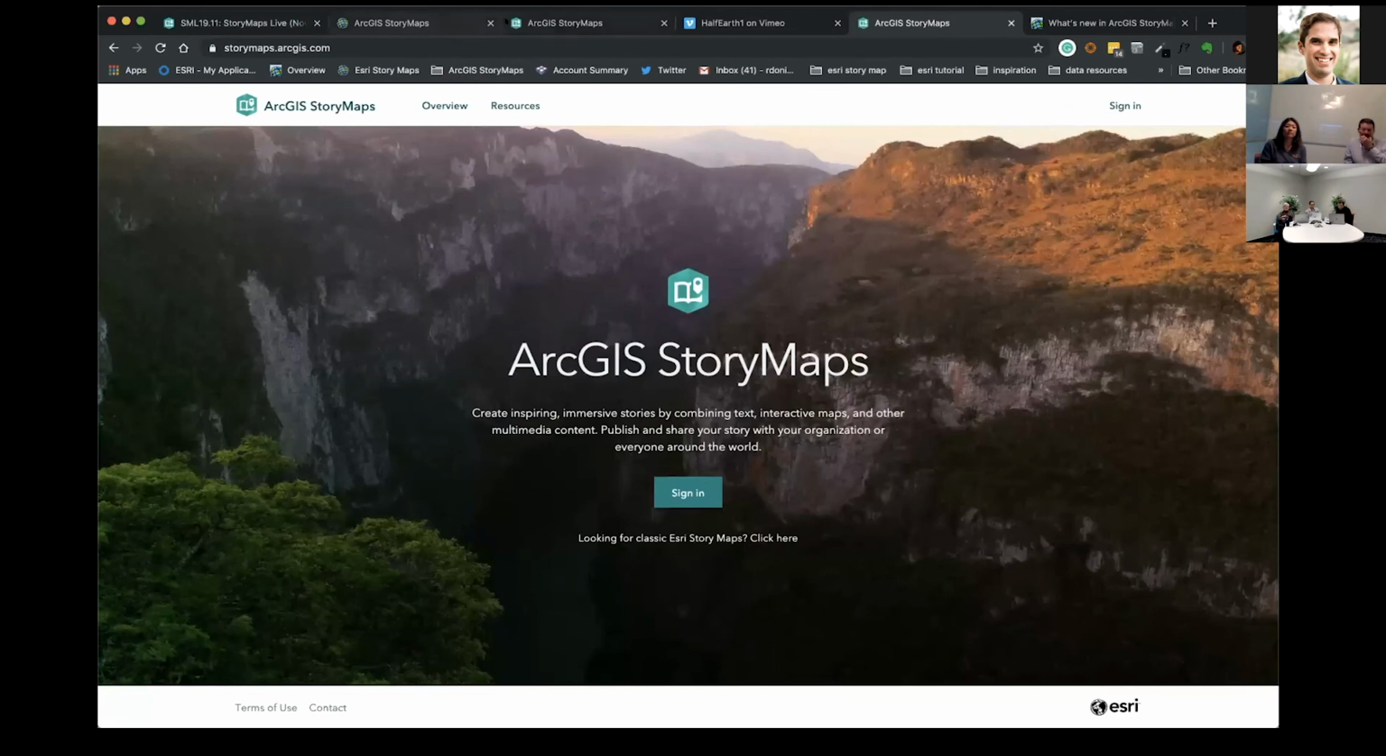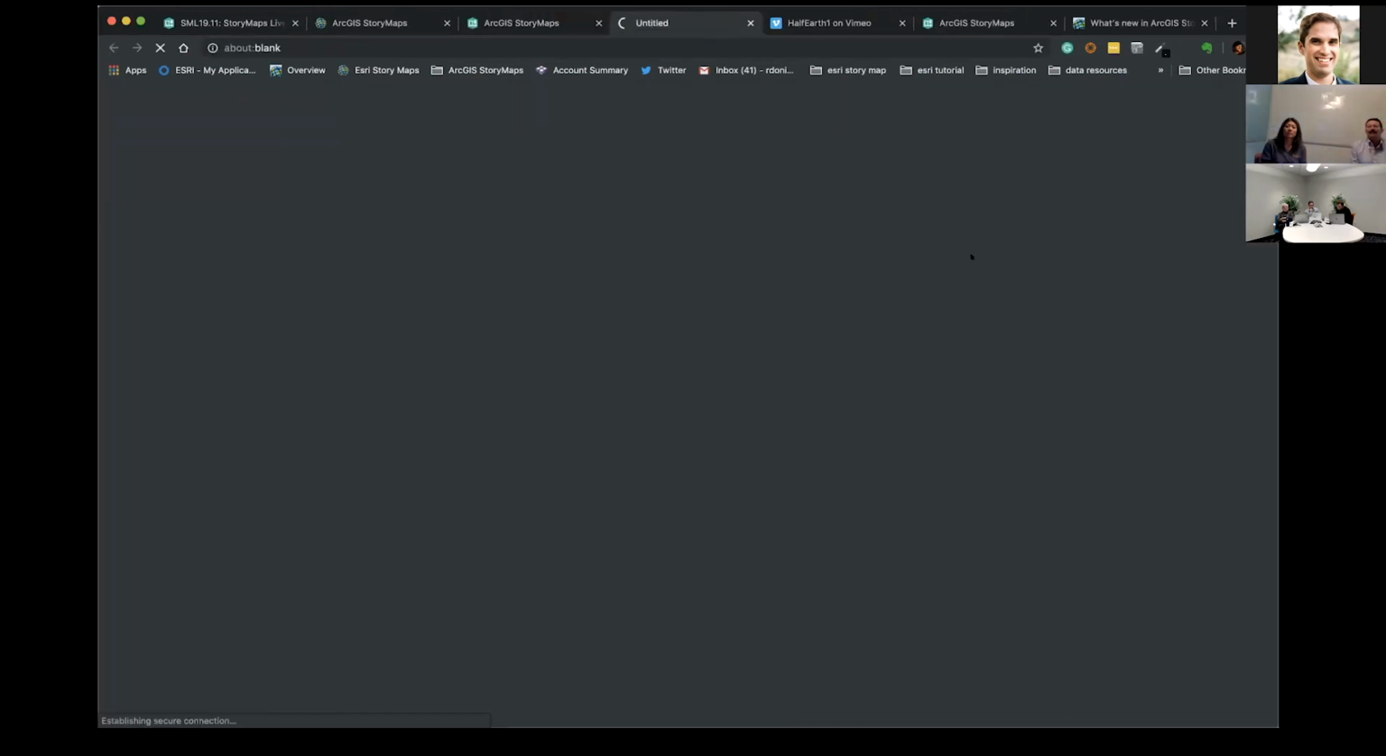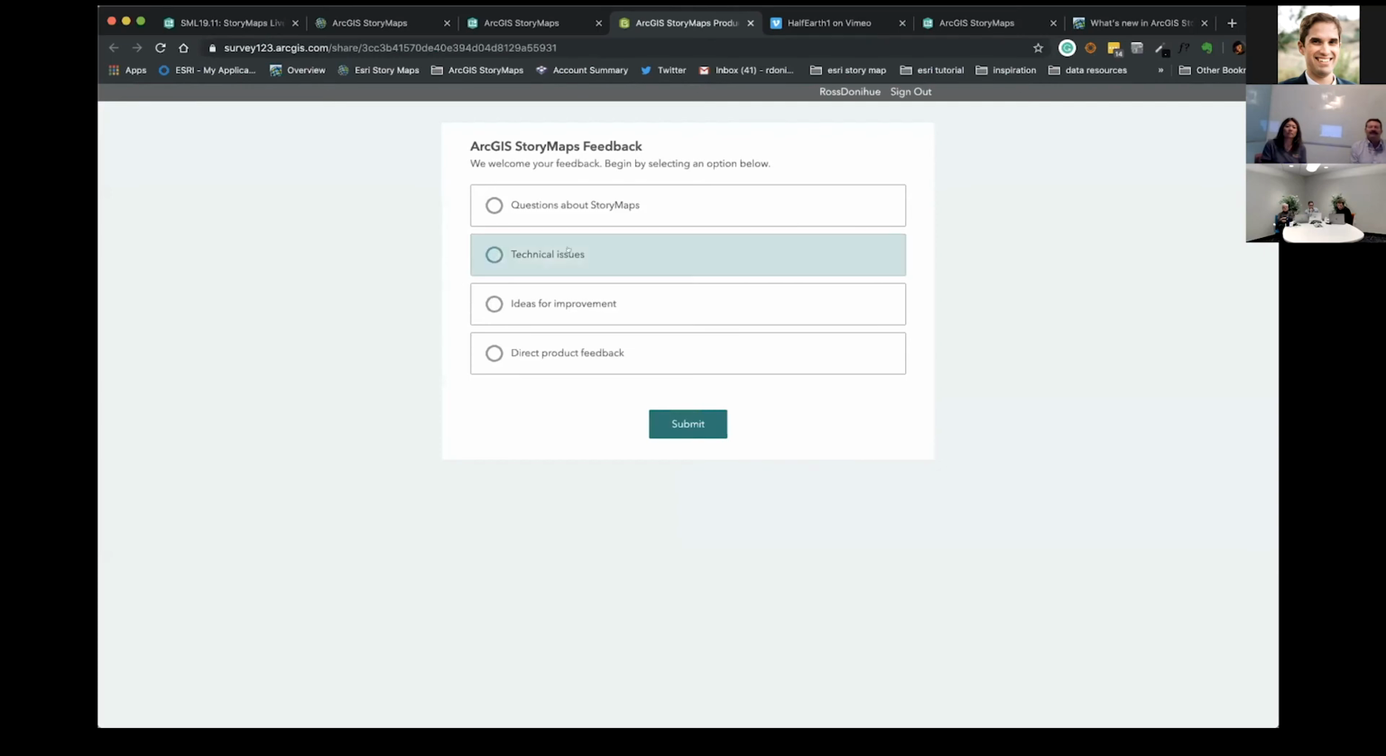The best place to go to give us feedback is actually within the builder itself. So if you're in collections or in the story map builder, you can always find this question mark at the top, and click feedback. A survey comes up and you can tailor that feedback to whatever type it is: questions, technical issues, ideas for improvement, or direct product feedback.